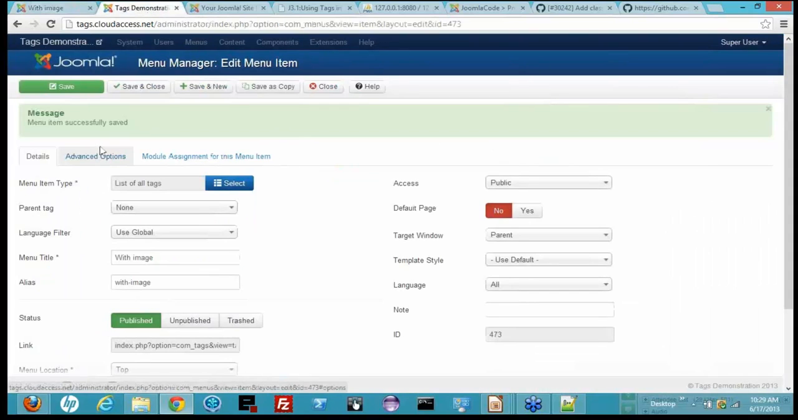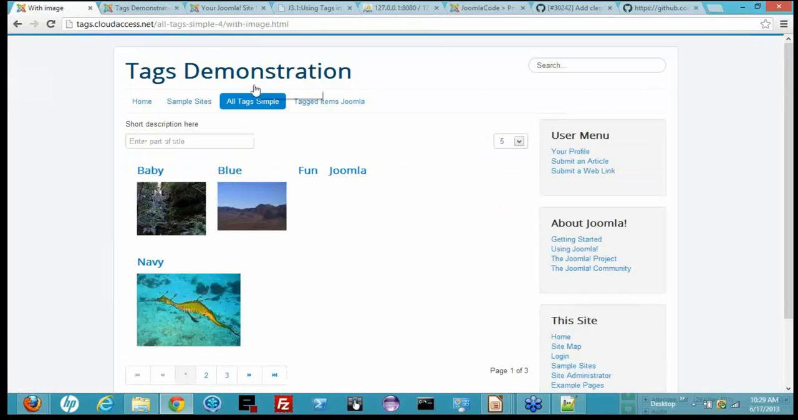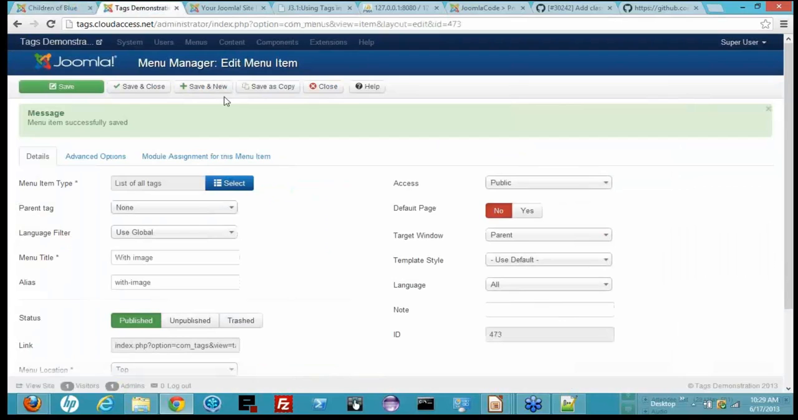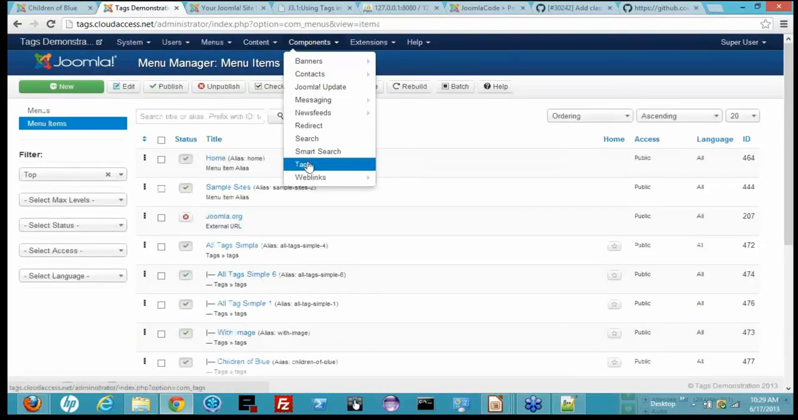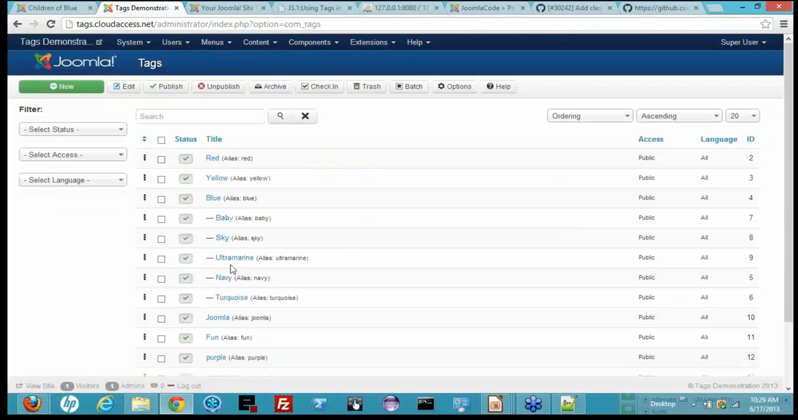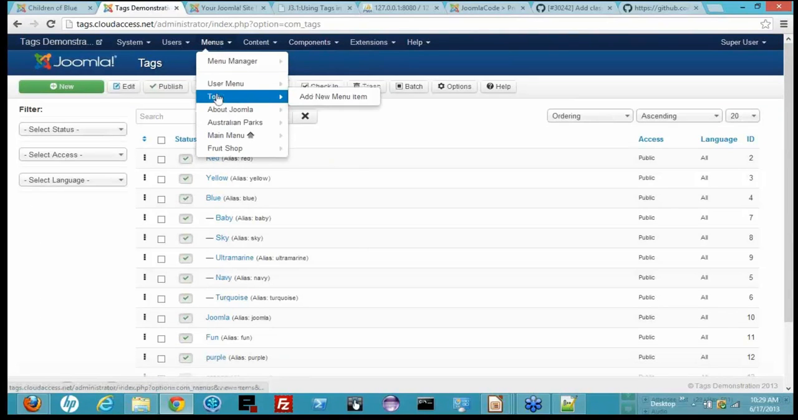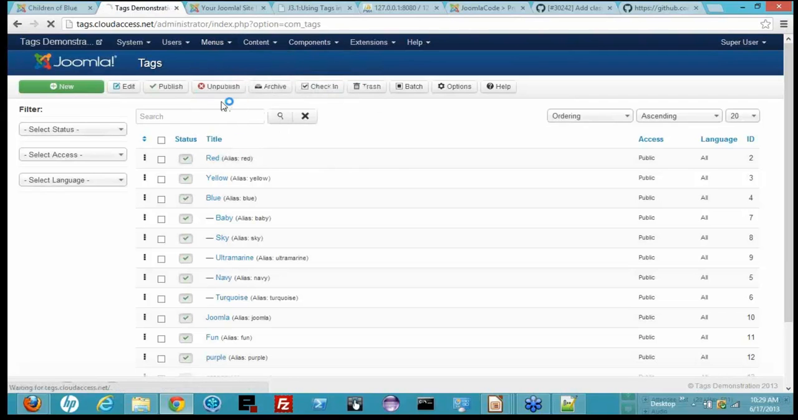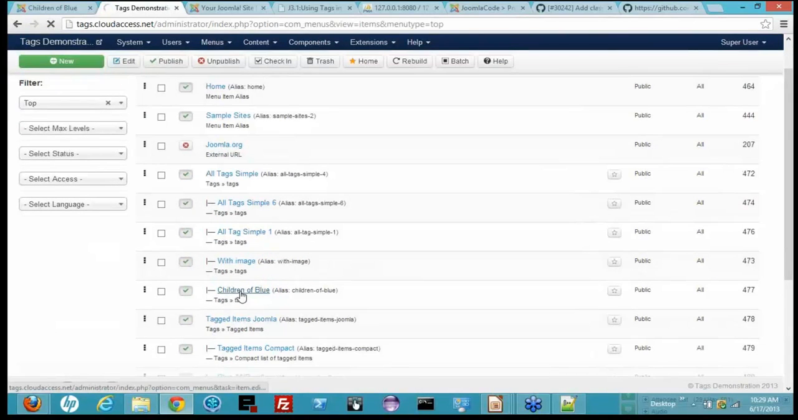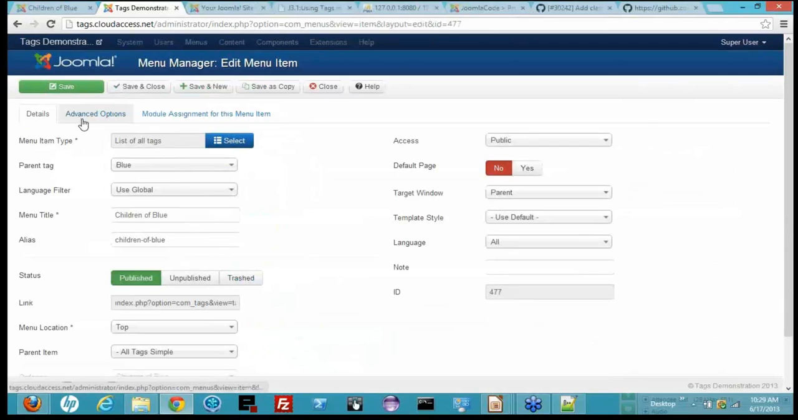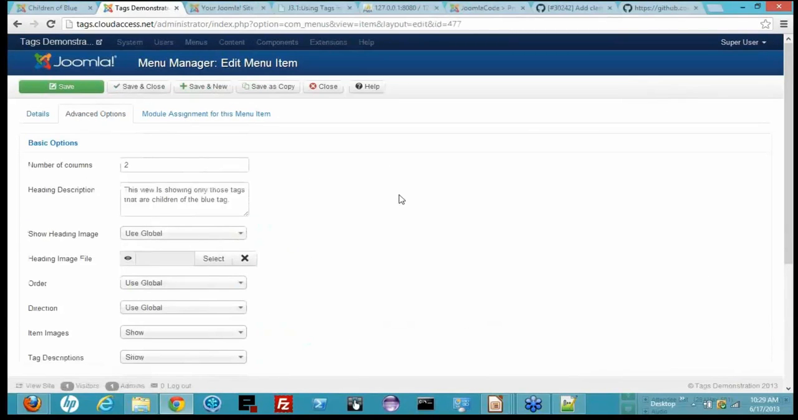Some of the other advanced options that you can see for the tags layout is that here it says Children of Blue. If you remember, in my tags, I had nesting. I had the blue tag, and then I had a bunch of different shades of blue underneath blue. So when I made this menu item that's called Children of Blue, I used some of the features that are on the second page, and this is an example of why nesting turns out to be very, very useful to people.